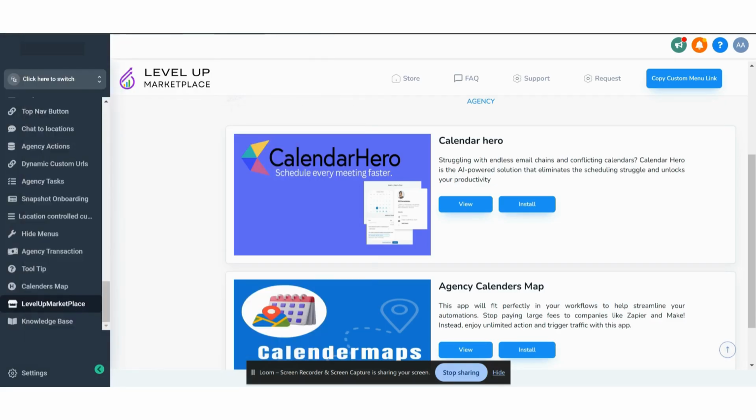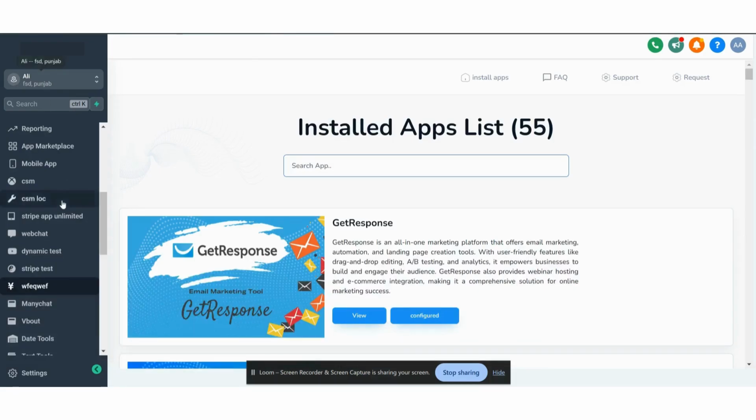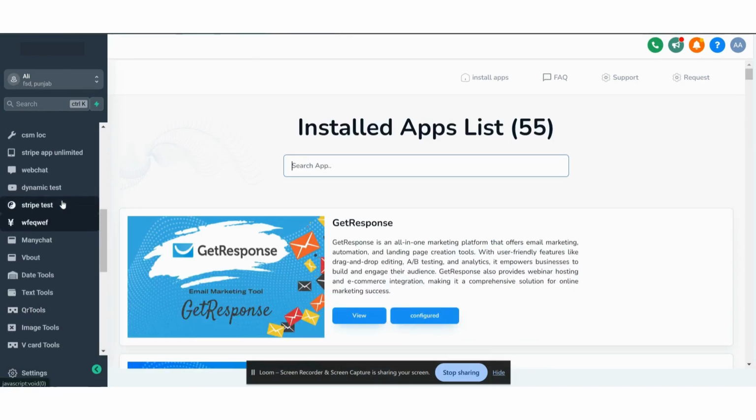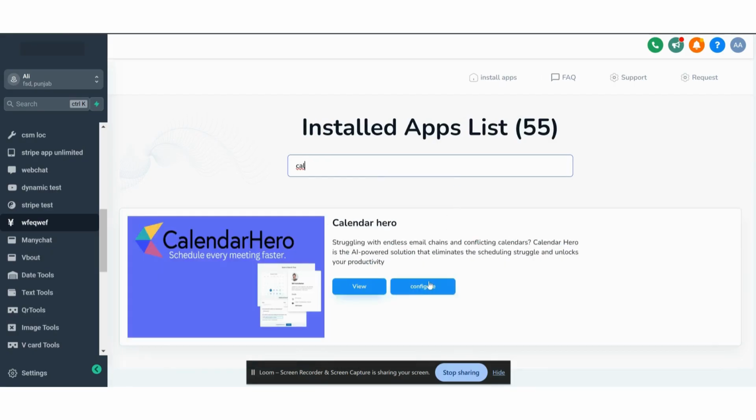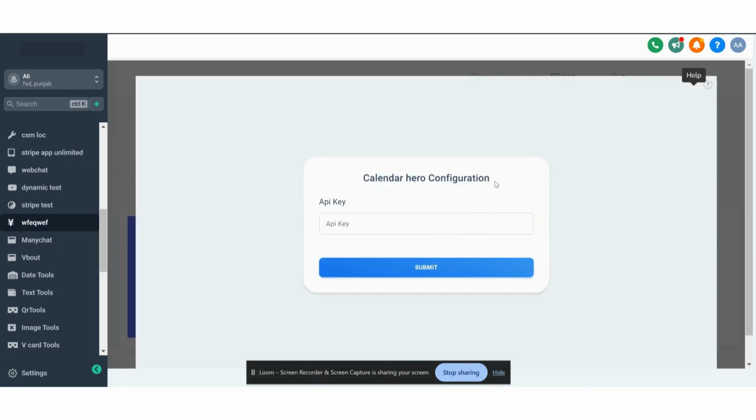After this, go to the location level. I am on location Ali. So then go there, and a custom page will show. Here all the installed apps will be shown. So our app is Calendar Hero, so I'm going to configure it. I need an API key of Calendar Hero.